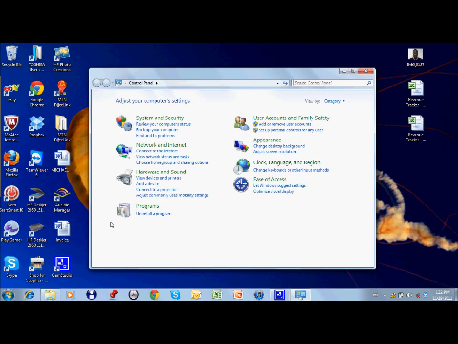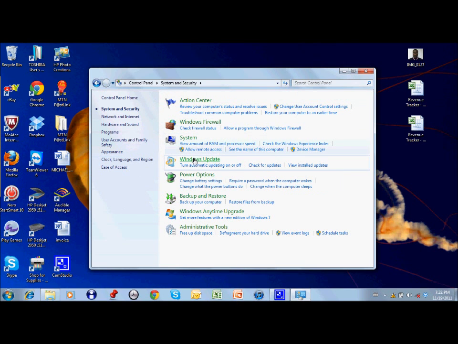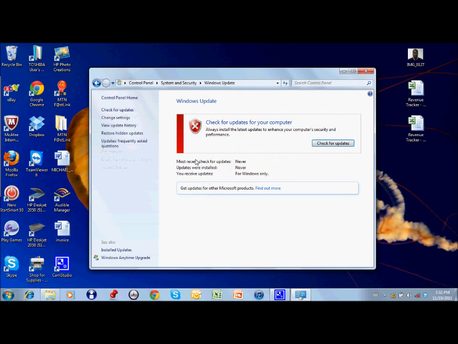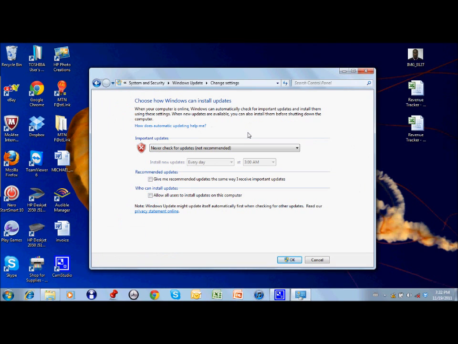Now the first thing I do is make sure I put my system setting to not check for Windows updates. So I come to System and Security, click on Windows Update, and then click on Change settings. You can see here I've already put the setting to never check for updates, but initially it was on install updates automatically. Now why do I need to do this?